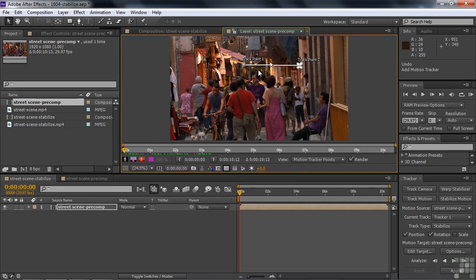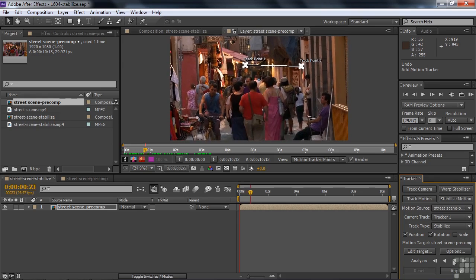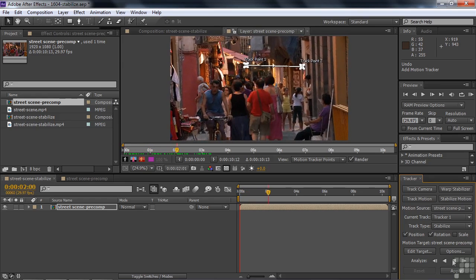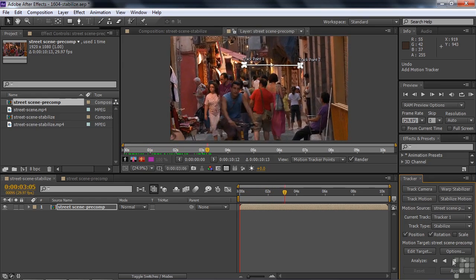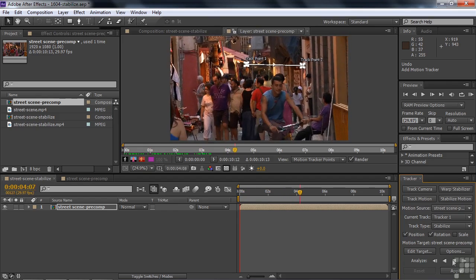We've got all of our points set up, and we're here at the beginning of the clip. If I had set this up in the middle, it still would have been okay. We could analyze backward and then analyze forward as well. But we're going to analyze forward from there and see how this goes. It's tracking things pretty well. Let's see what happens when the bicyclist gets in front of that little sign, though.